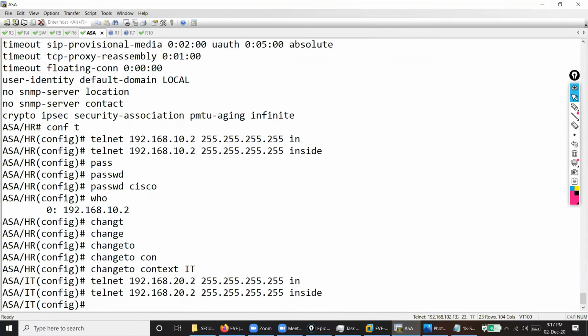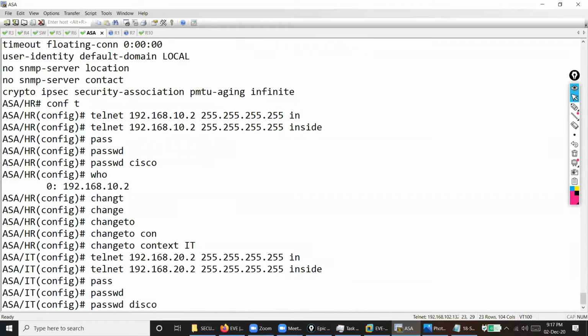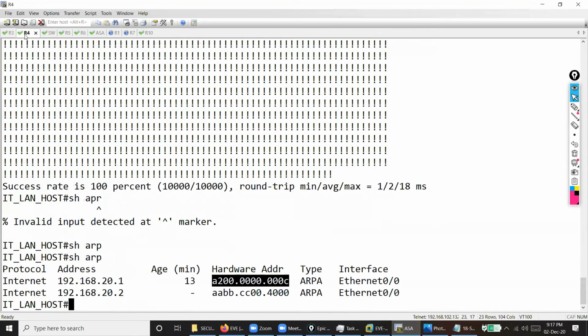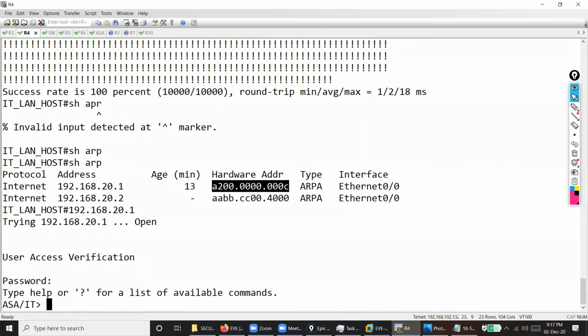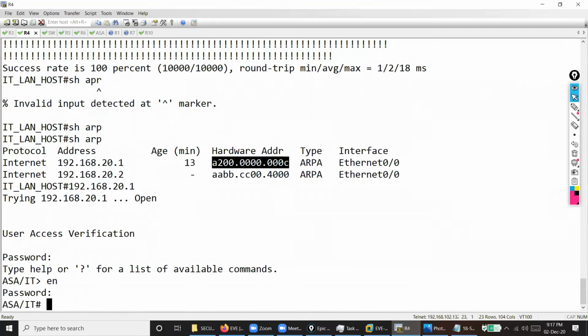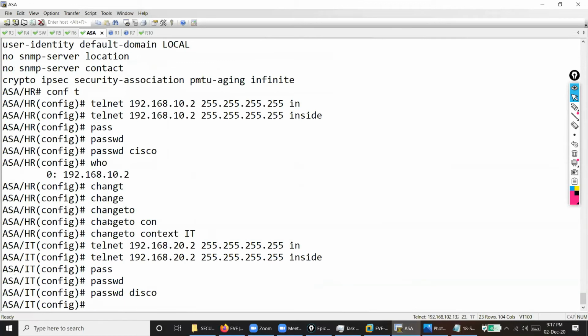Inside, password disco. 192.168.20.1, disco. So they are independent. They are not dependent. HR is independent with their own telnet users, password, everything.